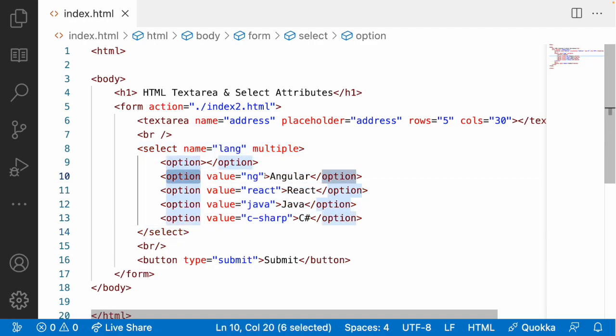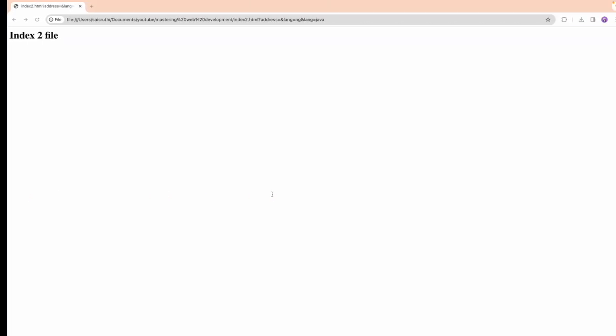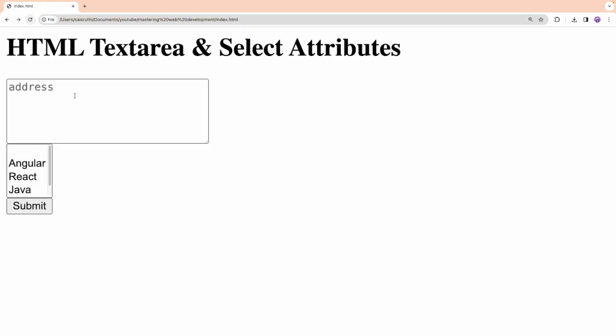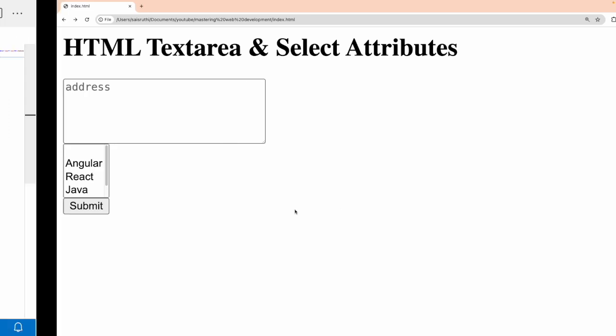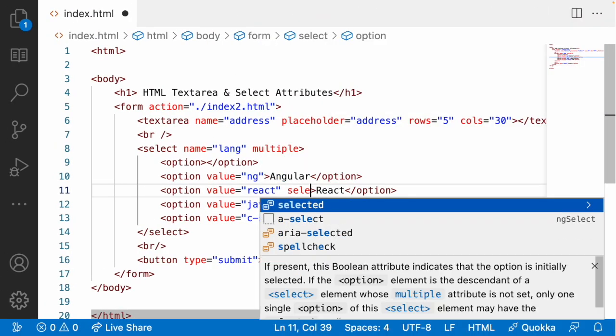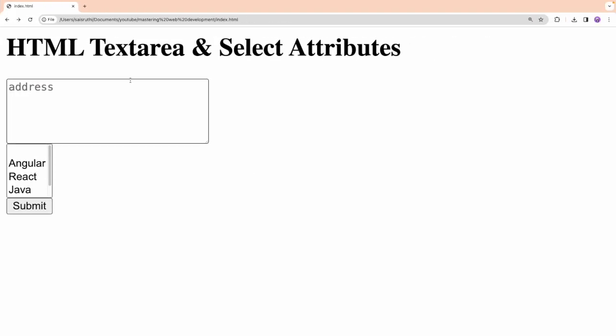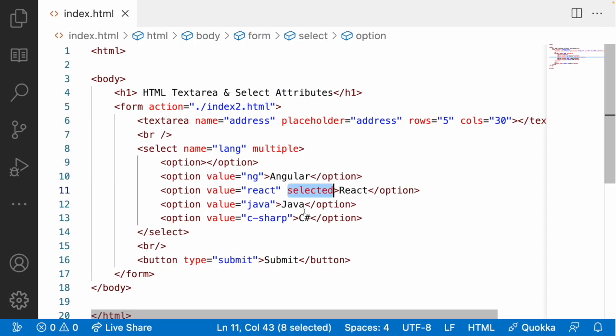And there is something called default selection. Whenever you want to select some value by default, for example, I want to select React as default, then in that case, I can add the selected property which will be selected by default. Let me reload and React is selected by default. Whenever you apply this selected property on an option, that value will be selected by default. So that's about your selected attribute.